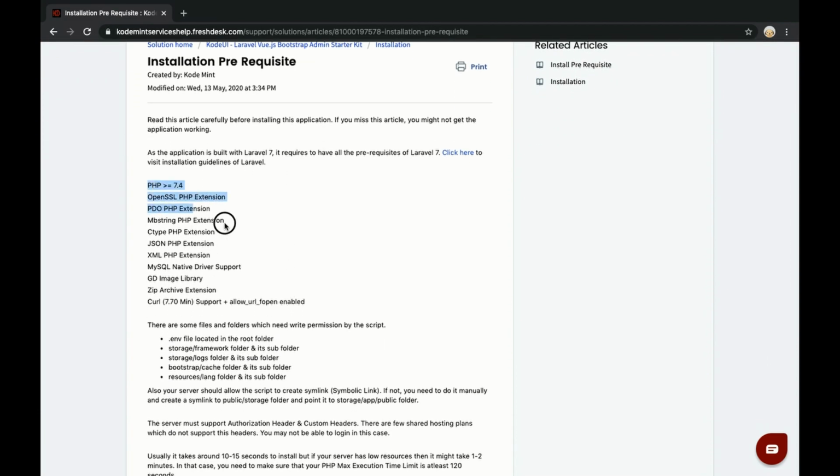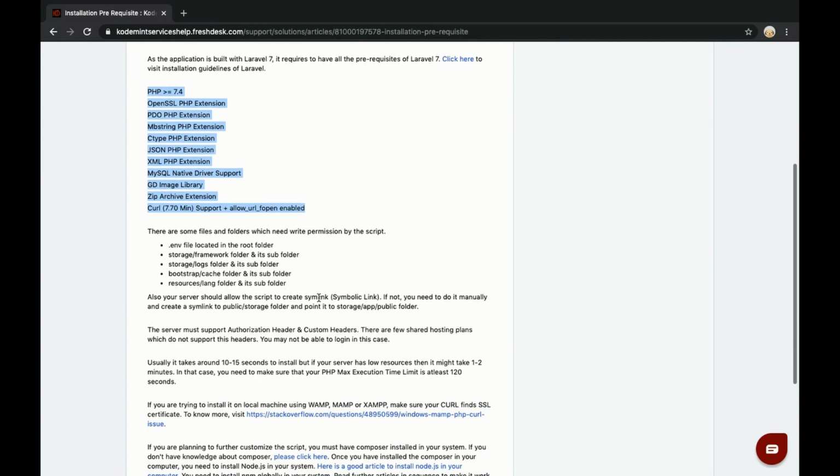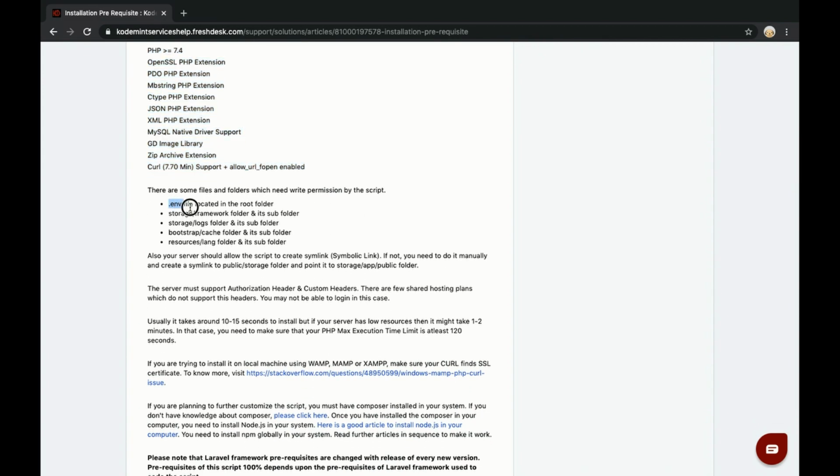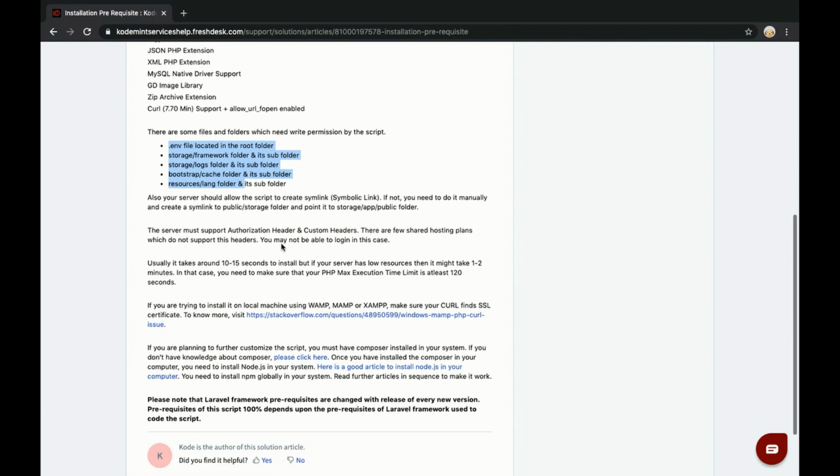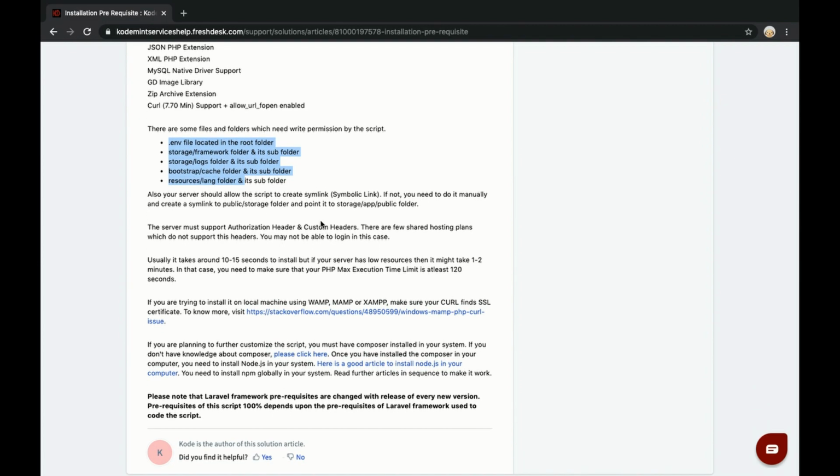Make sure that these prerequisites are installed and working on your system or your server. These directories need write permission for the script to work. Your server should allow creating symlinks. Otherwise, you need to create it manually in the public folder. You need to create a storage symlink and point it to the storage app public folder.